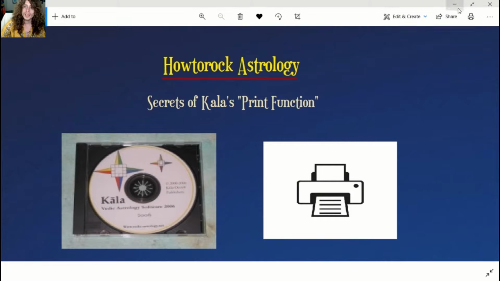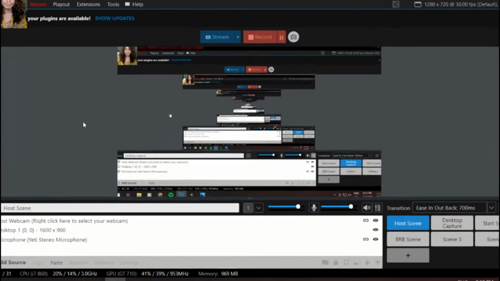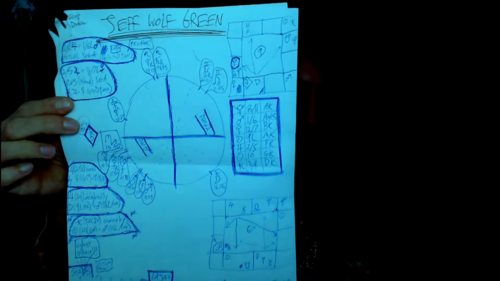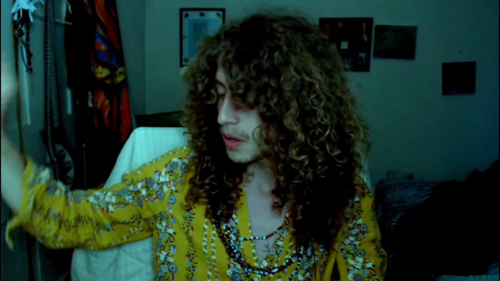This is what I'm planning on discussing today. So the big deal here is that Kala software has a great print function. Now, you don't have to take it as far as I do and actually print it out and then start making a hand-drawn chart like I do. You can just print and create printed versions of any chart that you would like to use in Kala.